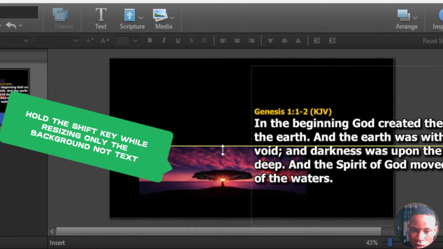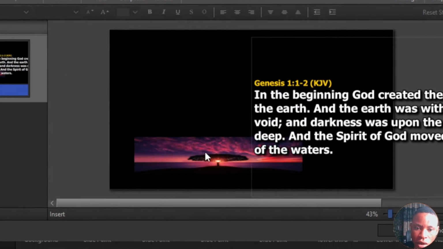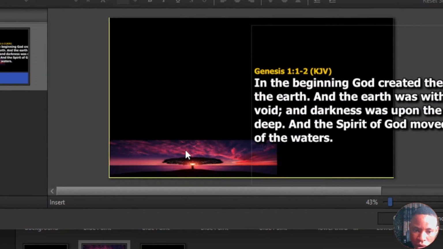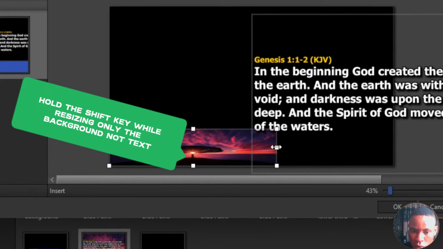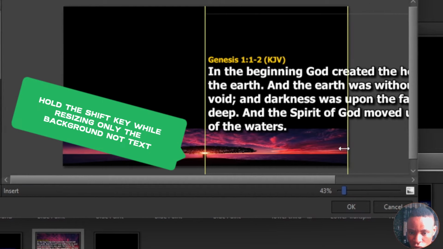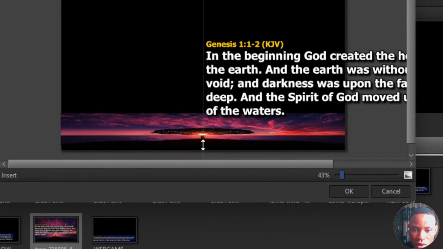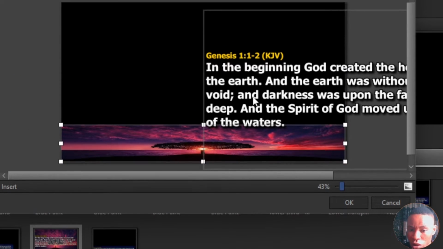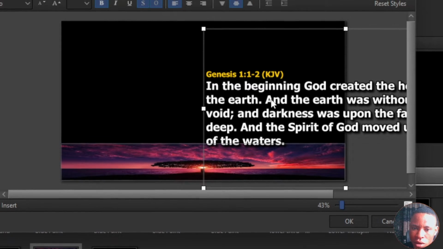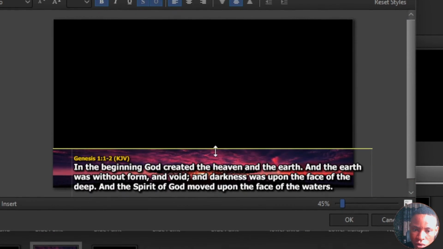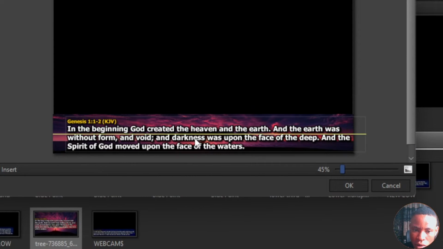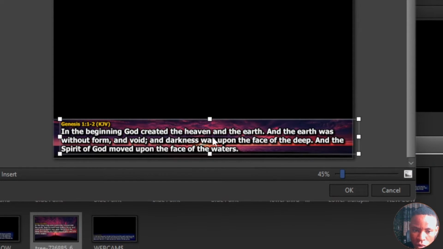This will reduce it. Just place it where you want it to be. Hold the shift key again on your keyboard and stretch it. Stretch this and use it depending on where you want it to be on. Now click on the text again. Let's reduce the text again also as well. Position it where you want the text to be on.